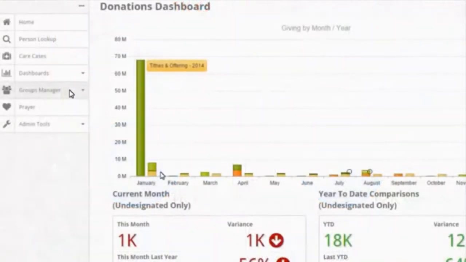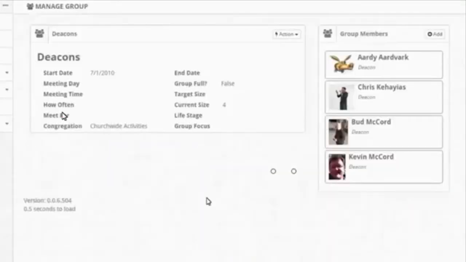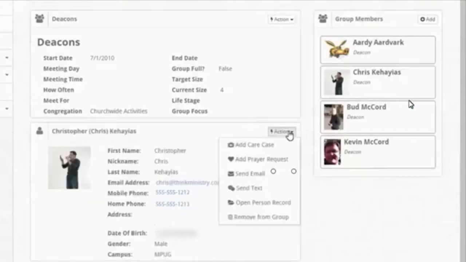The next area we'll look at is the Groups Manager. Let's begin by selecting that now. Then we'll choose a group. The Groups Manager gives group leaders the ability to see everyone in the group. They can open up info about the group record, as well as about people in the group. Under Action, if I have Person Lookup rights, I can jump right into their record.